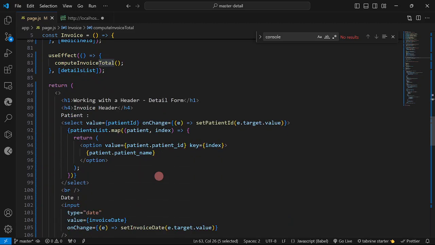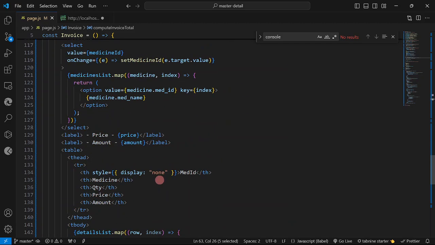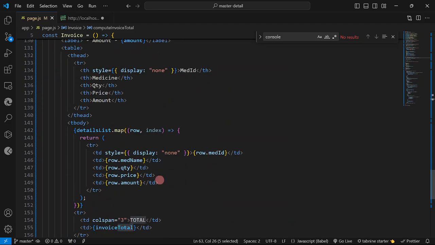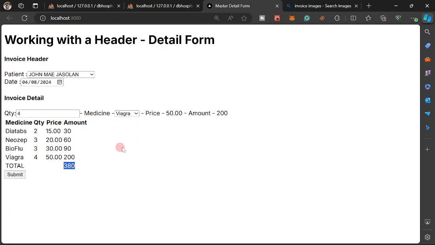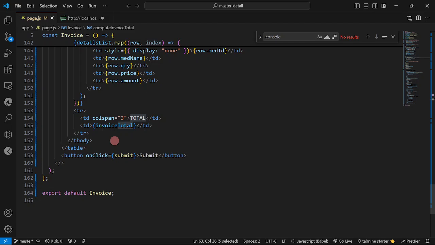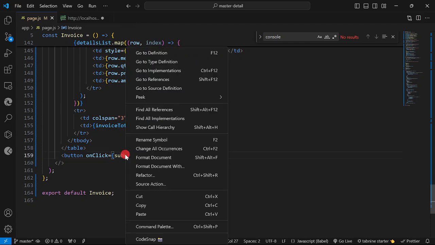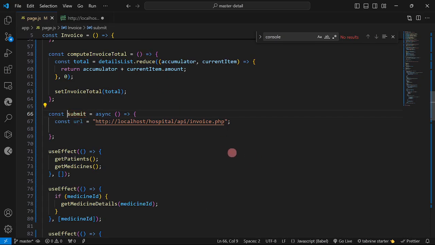So I think that's all. Now the next thing, the user is going to keep on selecting any of the items here. The next thing to do is to submit the whole invoice. So how are we going to submit? I have here an invoice.php.